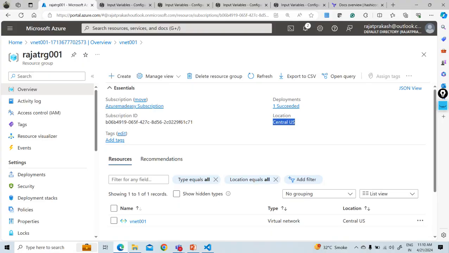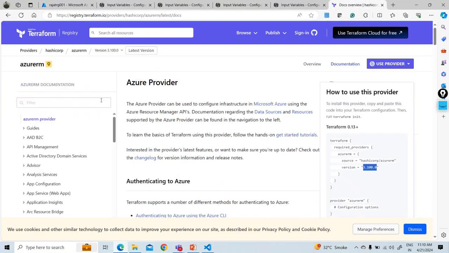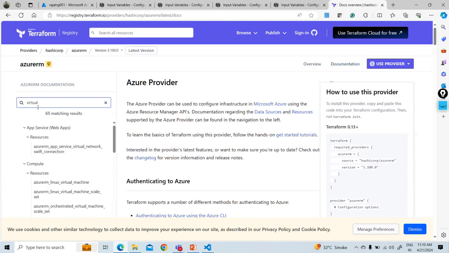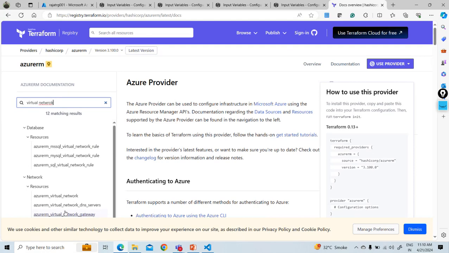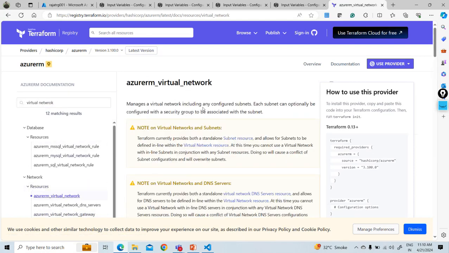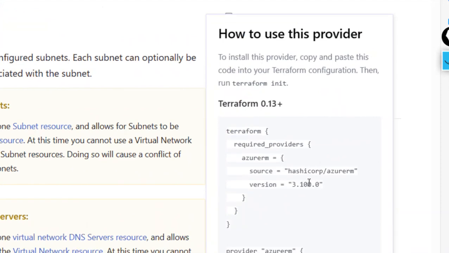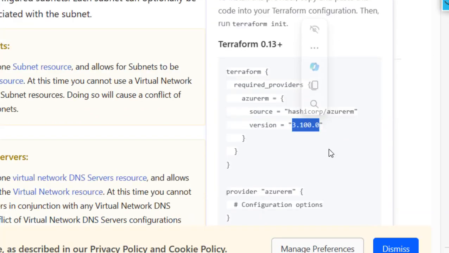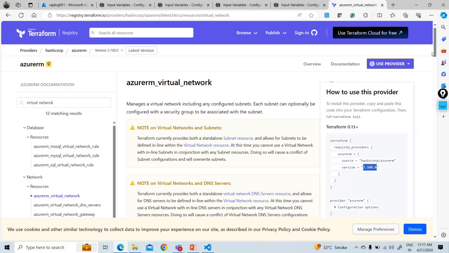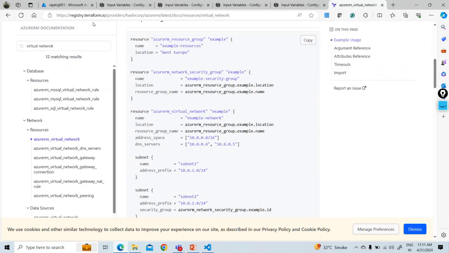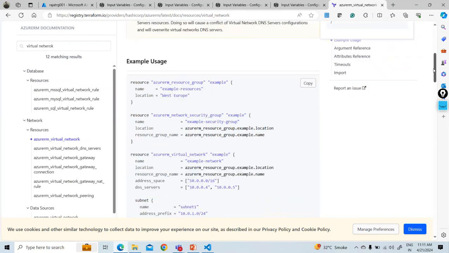Okay. Now what we'll do, I will go to our documentation, and inside the documentation I will just type virtual networks. And here I will come to Azure RM virtual network. Now if you want to deploy a virtual network, this is the particular sample which you can get, and here the version is also updated, 3.100.0. If you scroll down, they will give you the example usage, how you can use it.